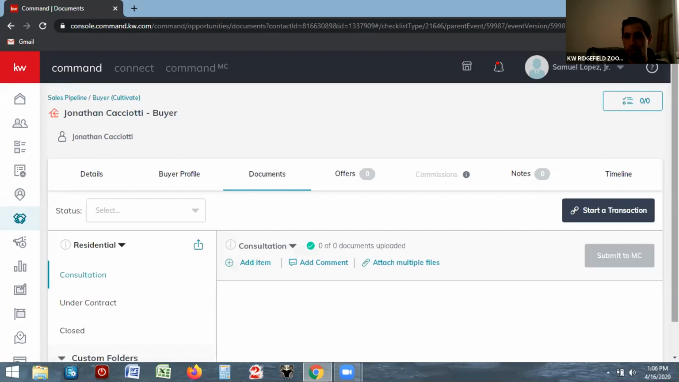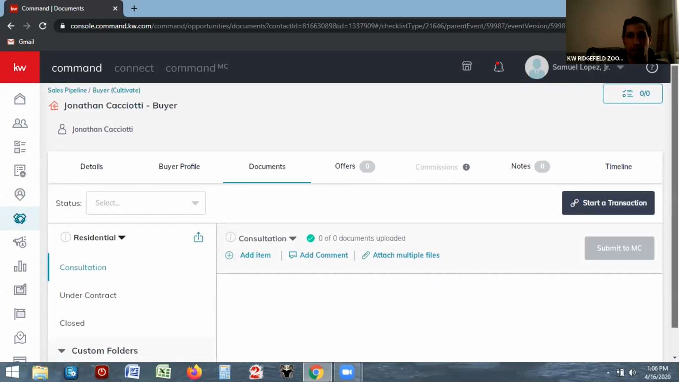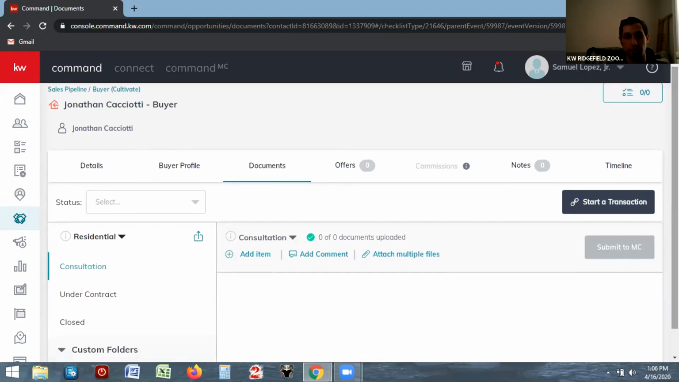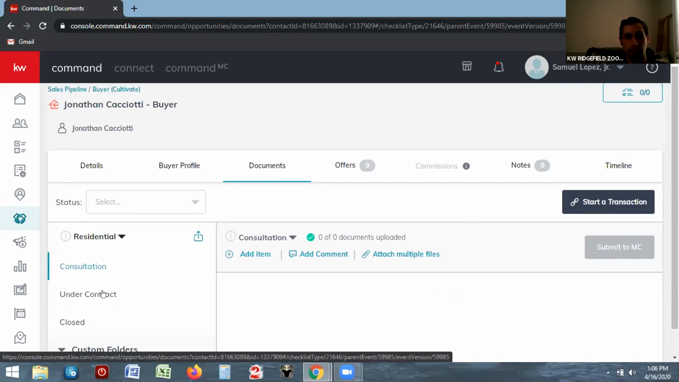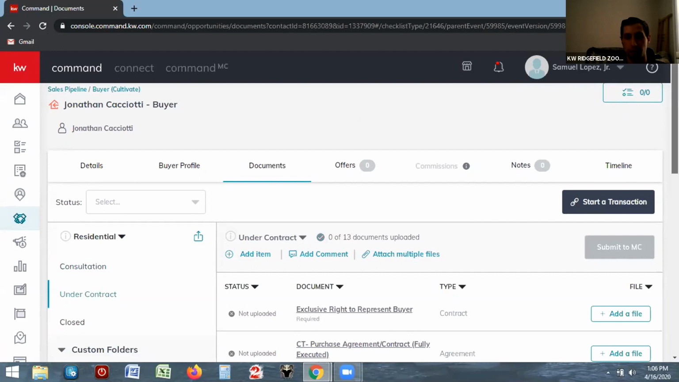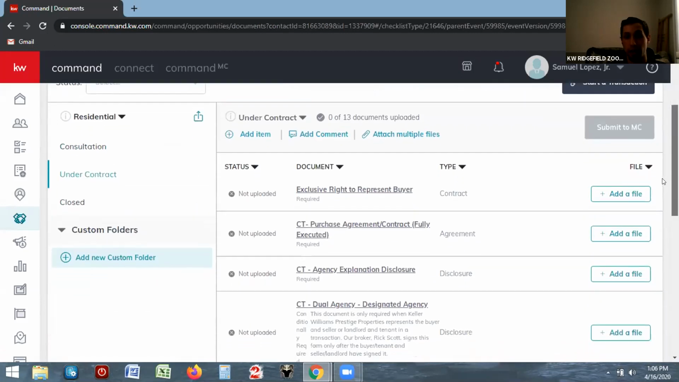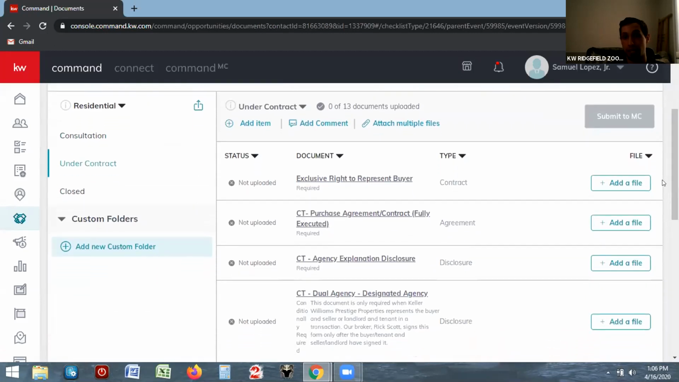And I will preface this by saying that this part will look different depending on whether you are in Ridgefield or you are in Stamford, because they are set up individually by each market center. So this is where you'll have a list of documents. This is what it looks like for a buyer transaction in the Stamford Market Center. It may look slightly different for you guys who are in the Ridgefield Market Center.